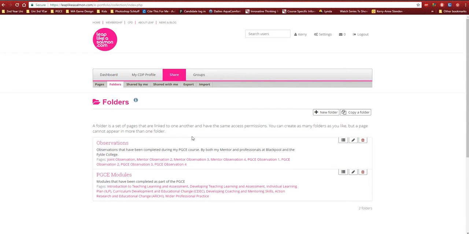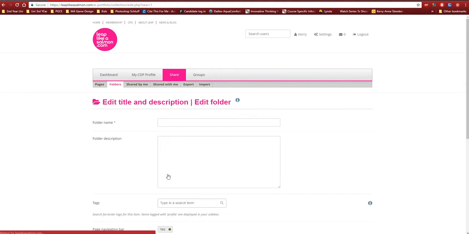I'm just going to click on folders, and you can see I've only got 2 folders. Now this is how we want to set yours up really. So we want to create 2 folders, one called observations and the other called PGCE modules. This just breaks the necessary files down into 2 sections and keeps the whole site looking quite neat and tidy. So I'm going to select new folder. I'm just going to take you through the process of creating one, and then you'll be able to do the following again for the other folder.